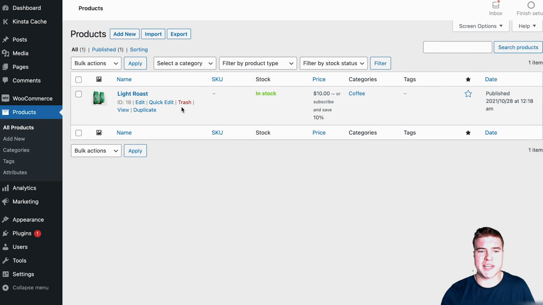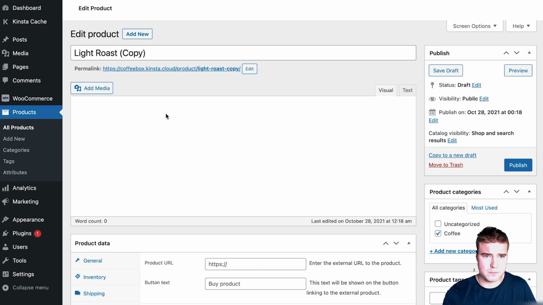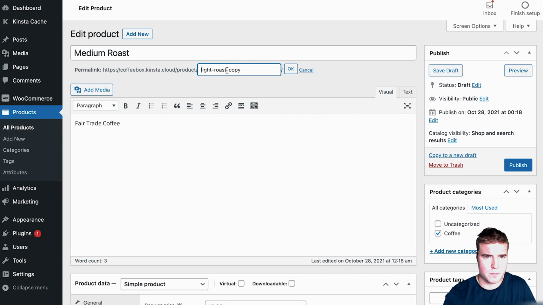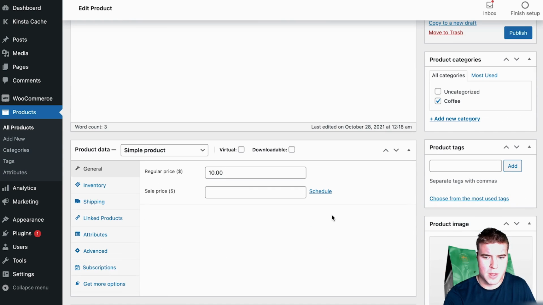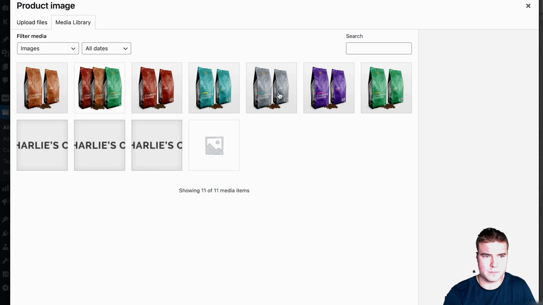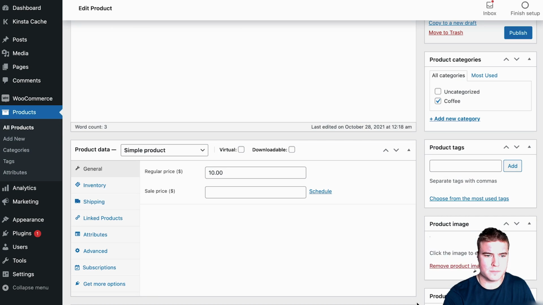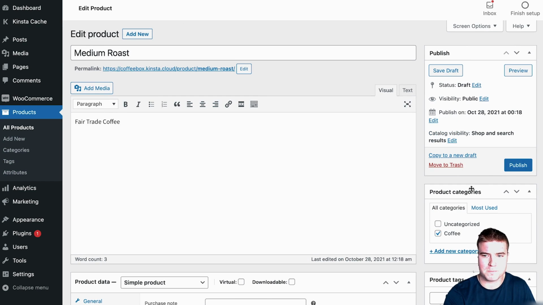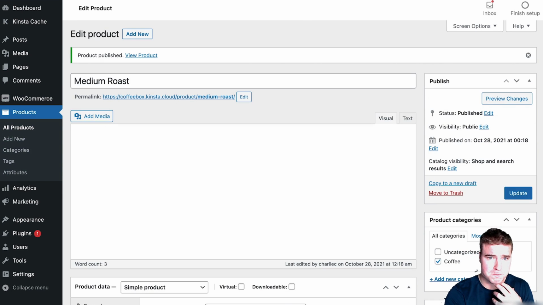And I want to duplicate all 3 of these products. So I can duplicate this product for the medium roast. And I'm going to update this product image. Nice. And I'm just going to set this as 2 for the menu order. And then I'm going to publish the product.